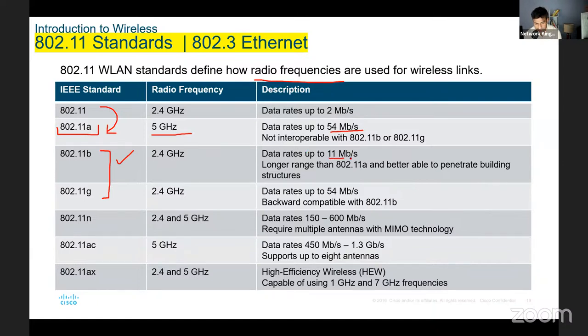Then after that, we got 11B. Speed is very low on 11B, but it has a longer range than 802.11a. Range means the Wi-Fi signal is better than 802.11a. Because 5 gigahertz does not give high range, it can give you high speed. But if you need higher range, you have to be on 2.4 gigahertz, 802.11b. Then they created another one, 802.11g. Till 2010, 2011, many old Wi-Fi devices worked on this 802.11g.